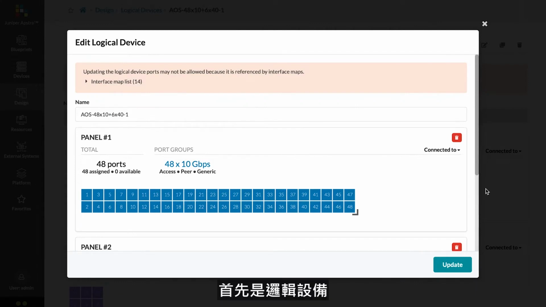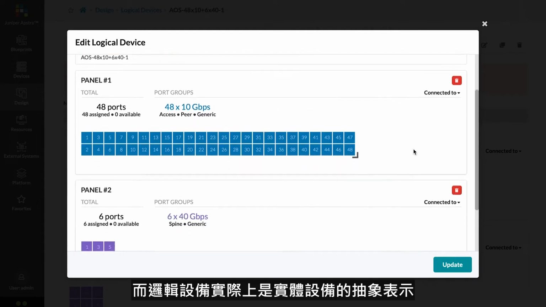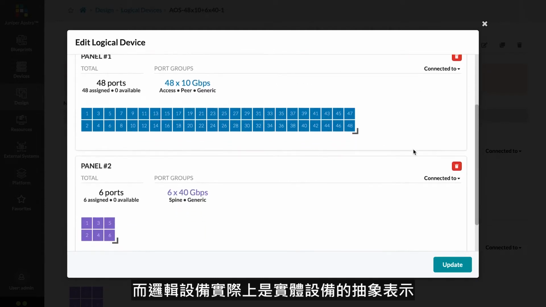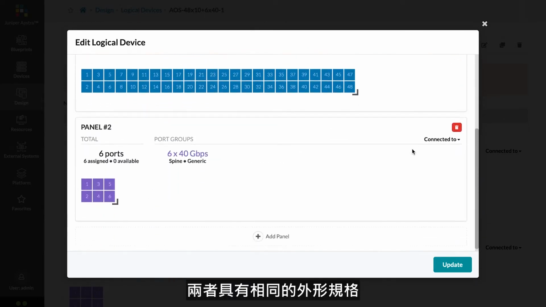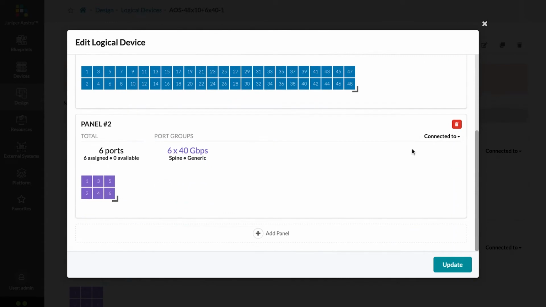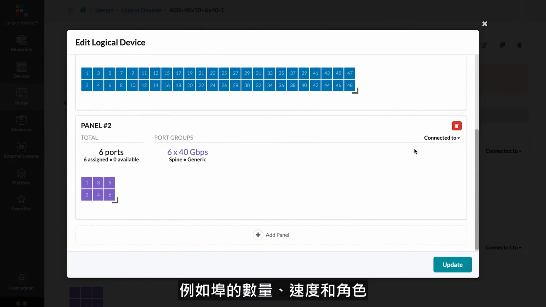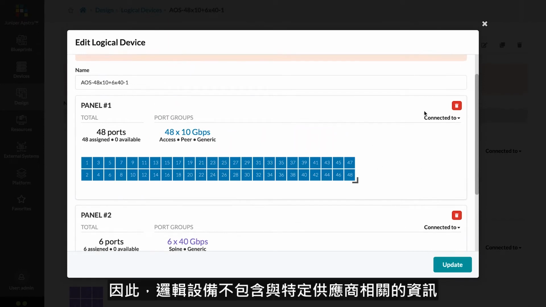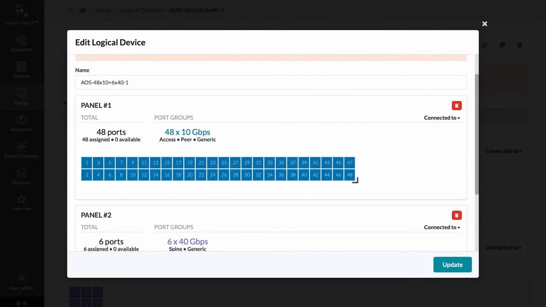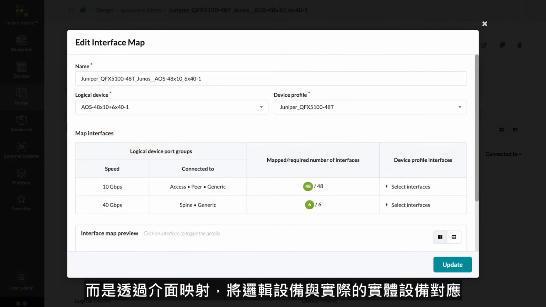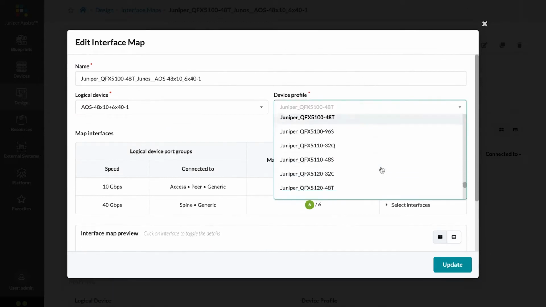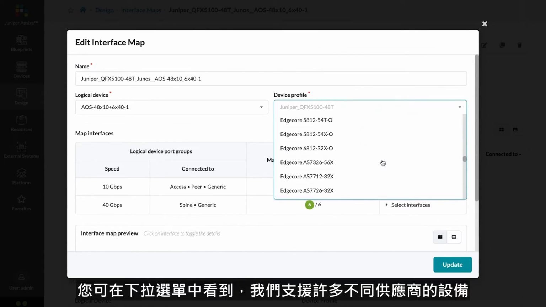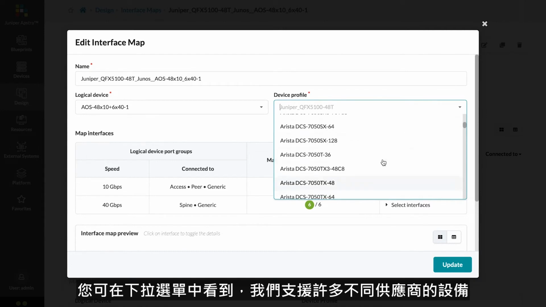So, the first thing we're going to look at are logical devices. And logical devices are actually abstractions of physical devices. But they share common form factors such as the number of speed and roles of different ports. So there's no vendor-specific information involved in the individual logical devices. They are then mapped using an interface map to an actual physical device. You can see in this pick list, we have an extensive list of multi-vendor device support.